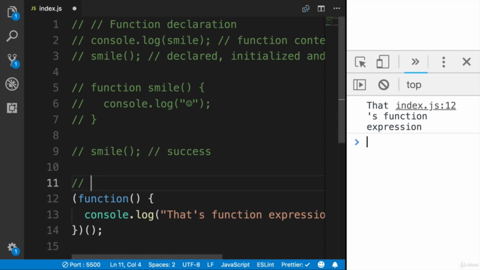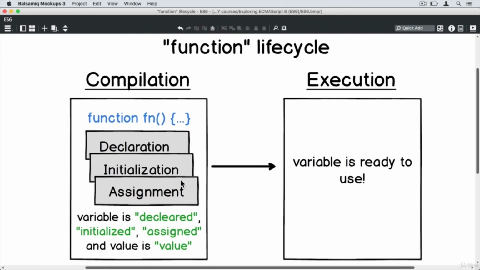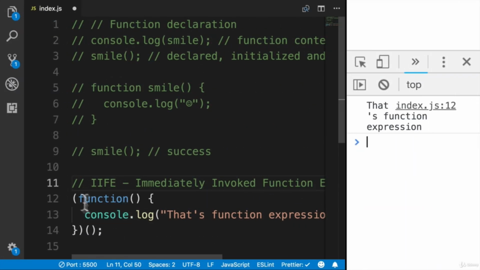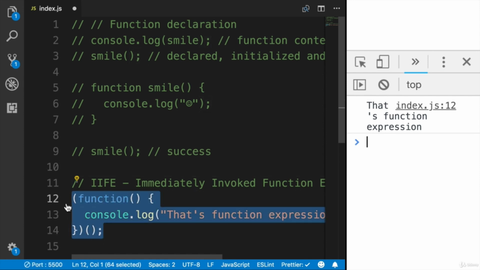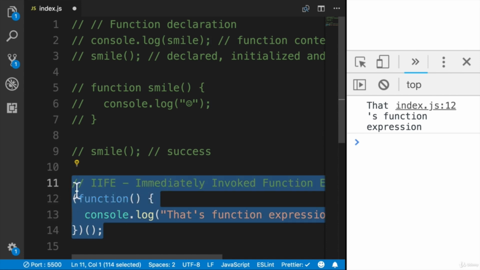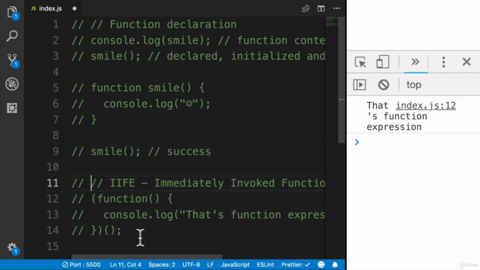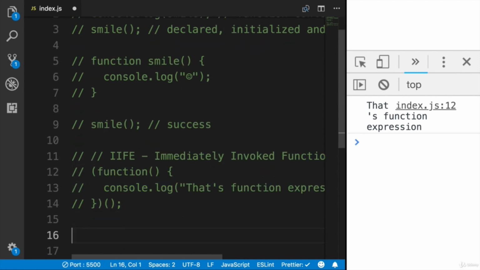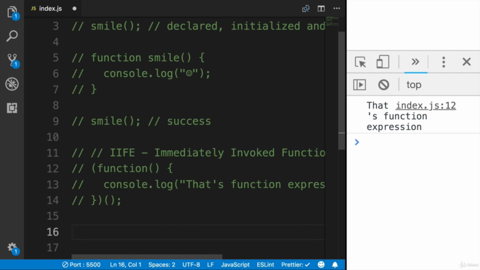I'll add a comment here: immediately invoked function expression. And actually, nothing from those phases happens here. The function is simply executed and gone. I don't want to dive deeper into IIFEs here, but I wanted to just explain the concept of function expressions. Let's comment this line and do the following. If you want to use a function expression, you can assign it to a variable.